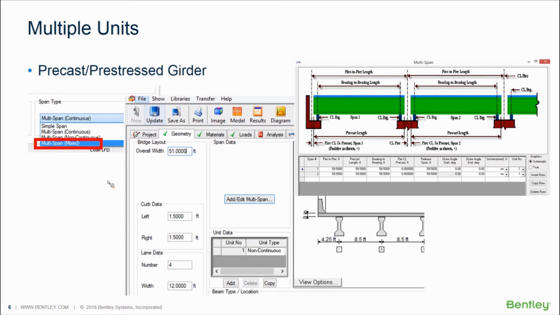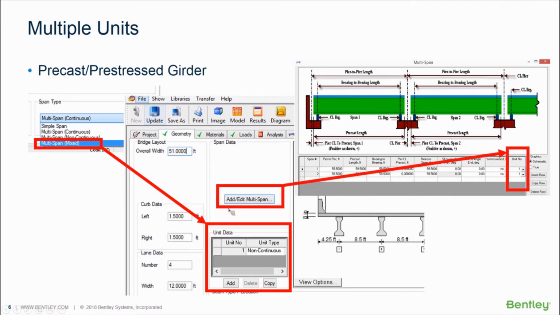First, in the precast pre-stressed girder module, you need to select multi-span mixed from the pull-down span type under the project tab. Then you need to go to the geometry tab and input the unit data as needed. Then you click the edit multiple span button, and the multi-span window will pop up, and you need to assign the spans to the corresponding unit numbers.